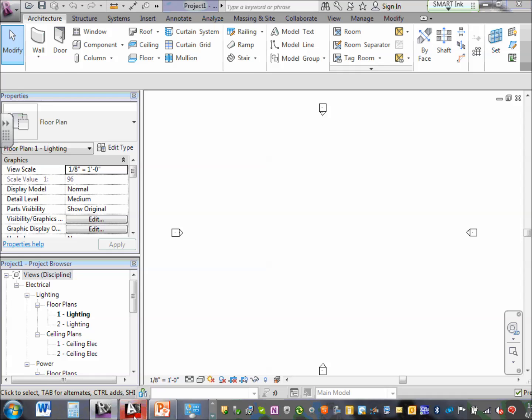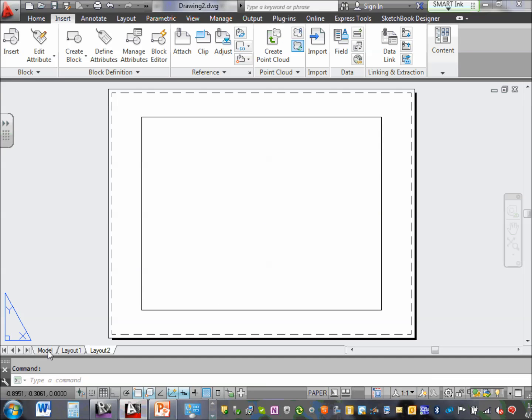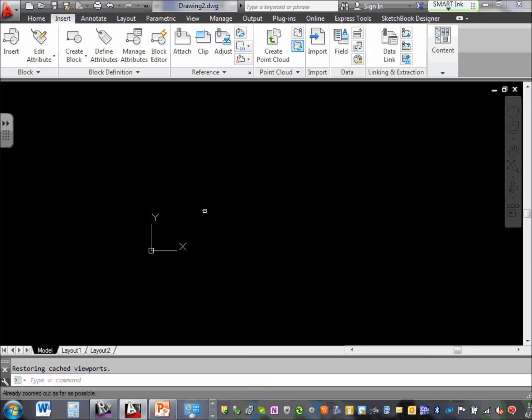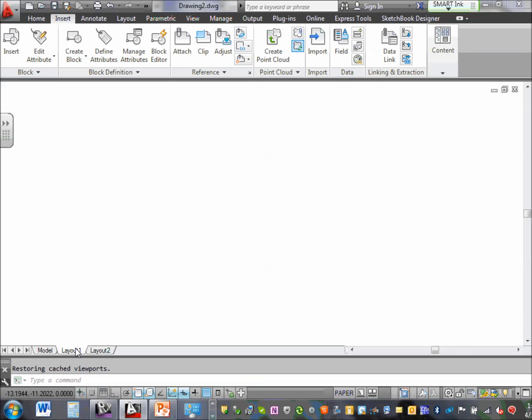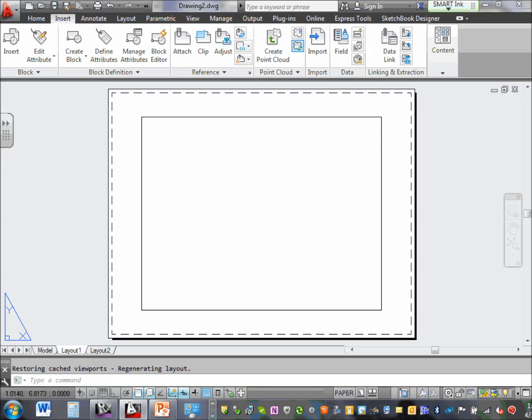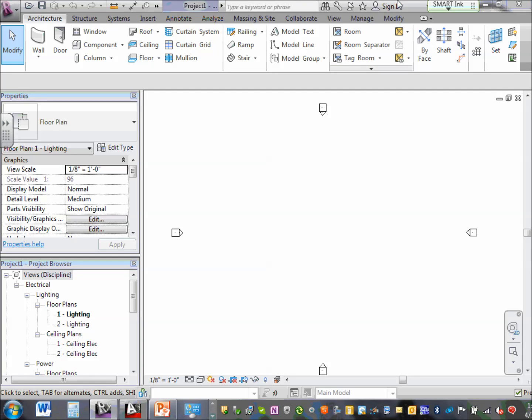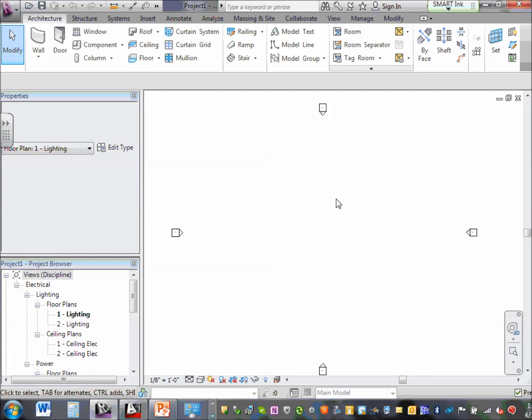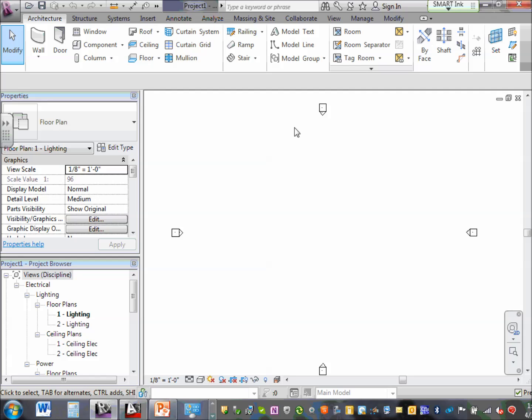So I do have my CAD open here. If you guys remember when we did the CAD, here's the model space. This is where you do all the cooking, and this is where you print. You work here in the model space and you print in the paper space in CAD. In Revit, you work in this area. This is going to be your whole working area, and you print from the same area too. So you work and print from the same area.